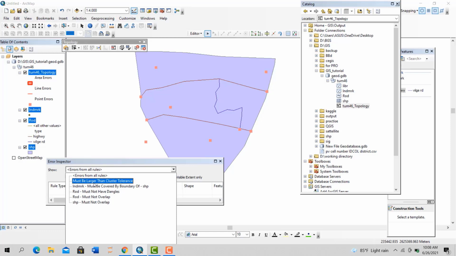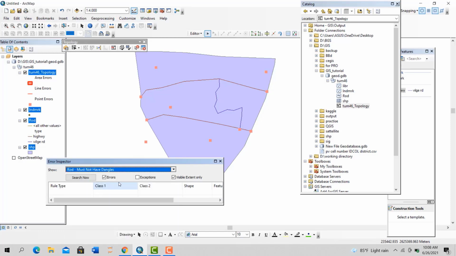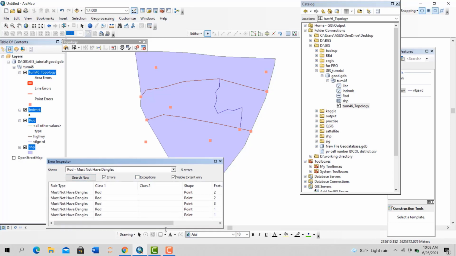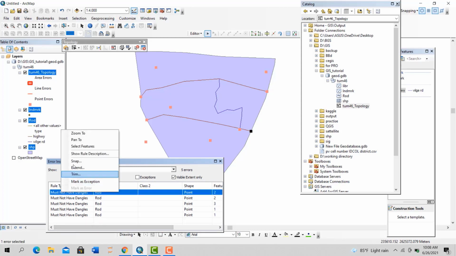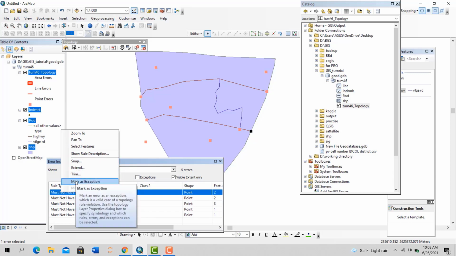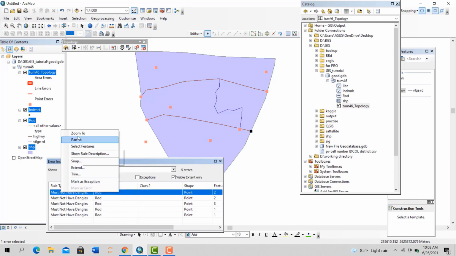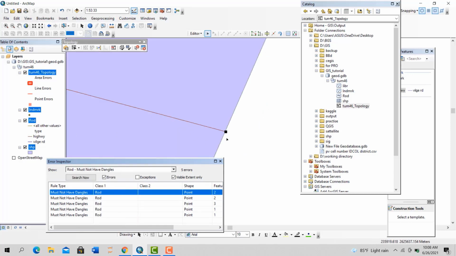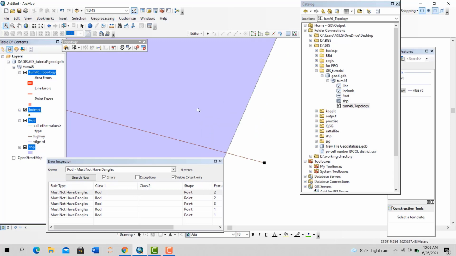Yeah, so let's see. Must be road must not have dangles. So for the search, I'll search now. I thought there's no error here, but it's showing us. So right click here and zoom to, yeah. You can see we thought there's no error, but it's actually beyond the boundary.